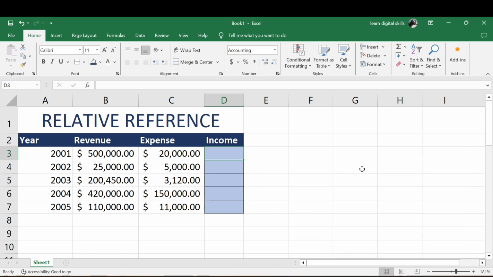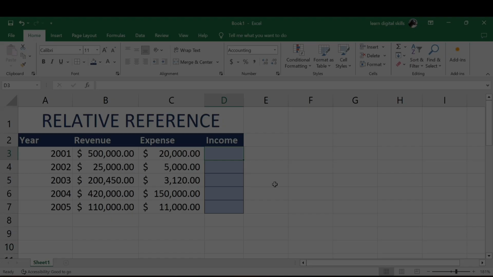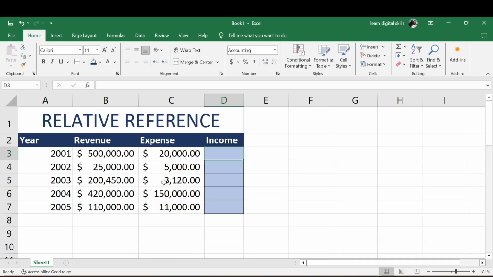So this course is going to take us through the step-by-step process in which we can understand cell referencing in Excel. We have several types of cell referencing: the relative reference, the absolute reference, and the mixed reference. That's what we are going to be discussing today.